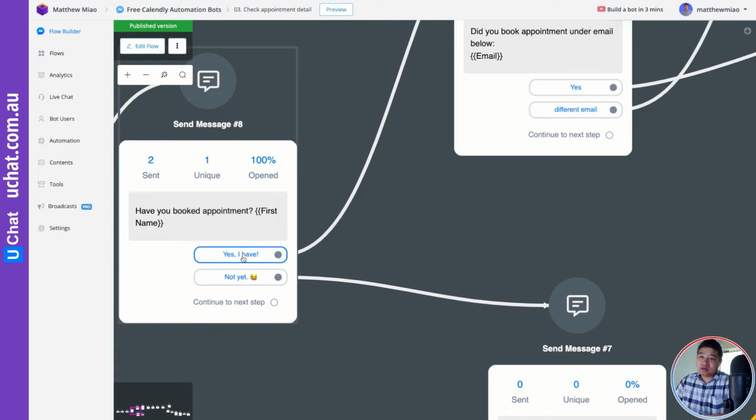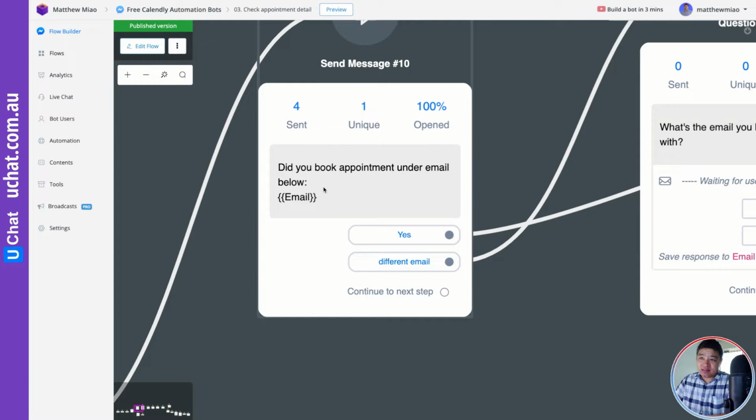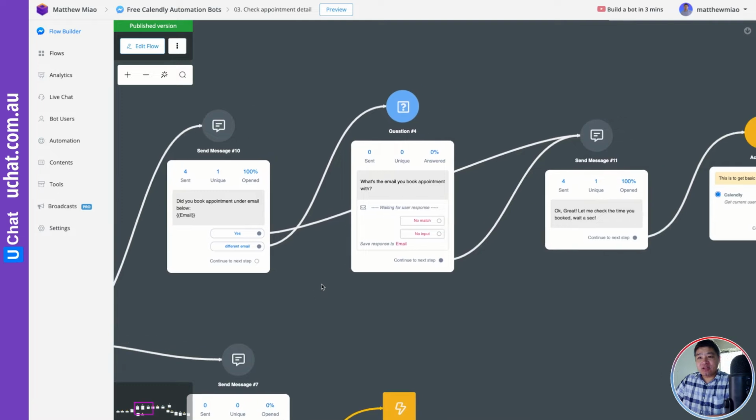If it has booked appointment, remember, since this is a free Calendly account, there is limitations for the free Calendly account because you do not have the webhook information. Okay, so that we cannot receive the booked, the confirmed events or the canceled events from Calendly. So basically, we need to ask if they book appointment or not, and also we need to know which email they book appointment with. Okay, that's why we ask, did you book appointment with this email? And they can give the new email if it's not the email they book appointment with.